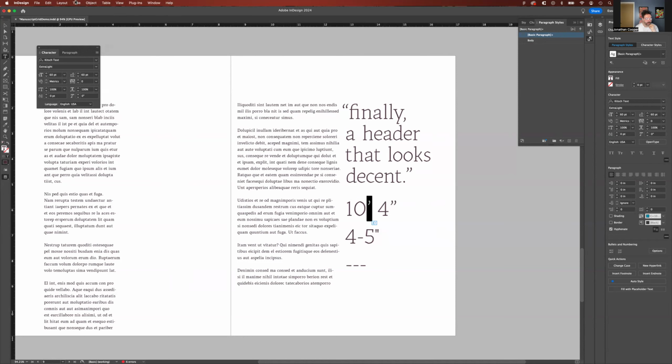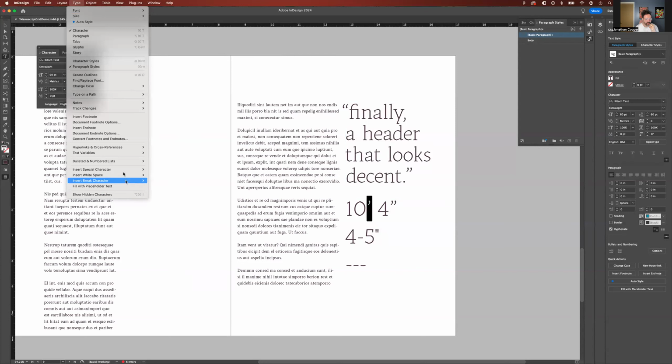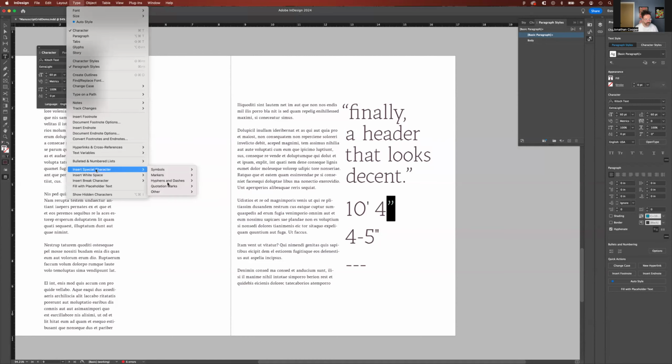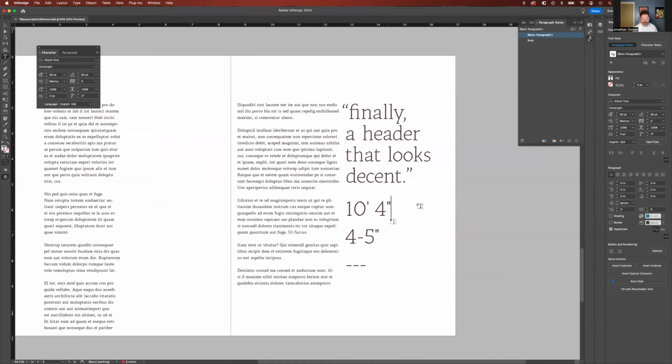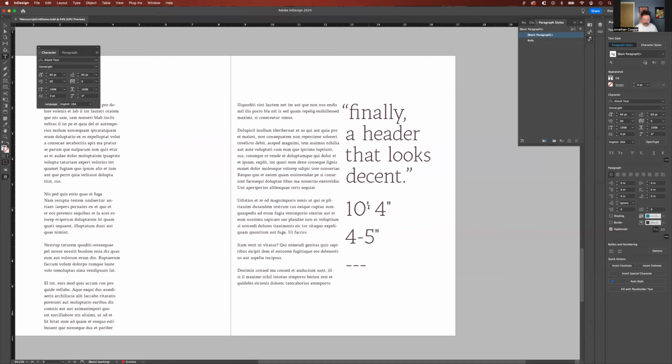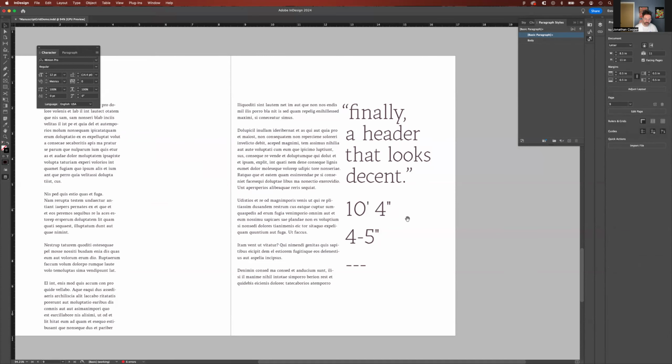There probably is a keyboard shortcut, but I just always go type, insert special character, quotation marks. For this case, we need a straight single quotation mark. Oh, there you go. Caret quote. And for this one, I need type, insert special character, quotation marks, straight double. So that's how you achieve the measurements. Again, typographer's quotes are reserved for actual quotes. Straight quotes are reserved for measurements.